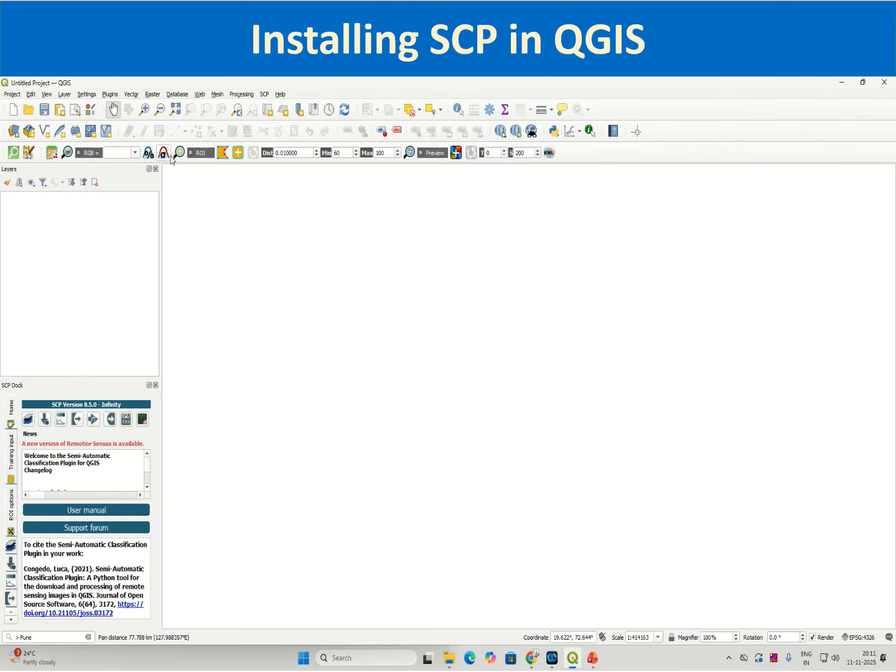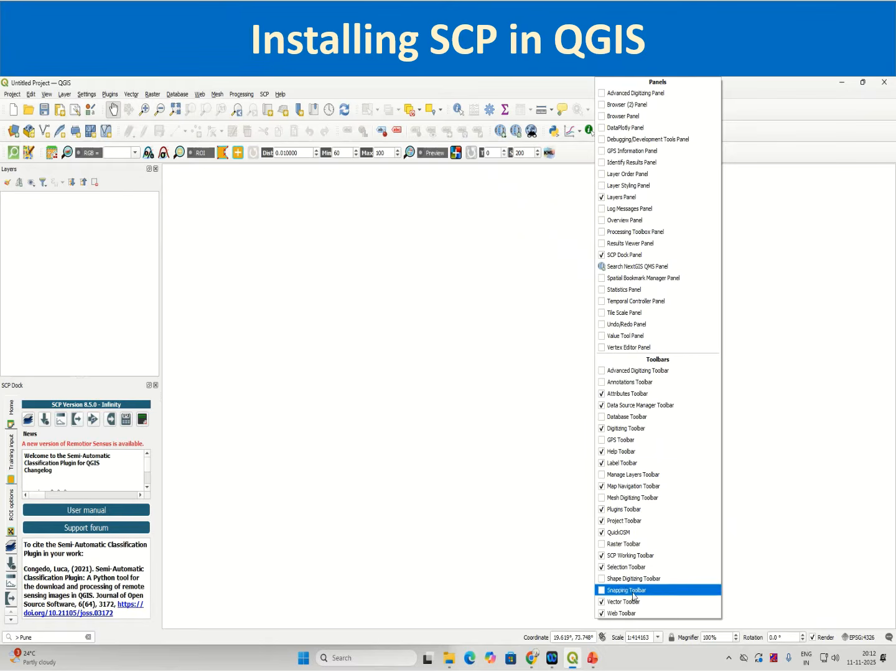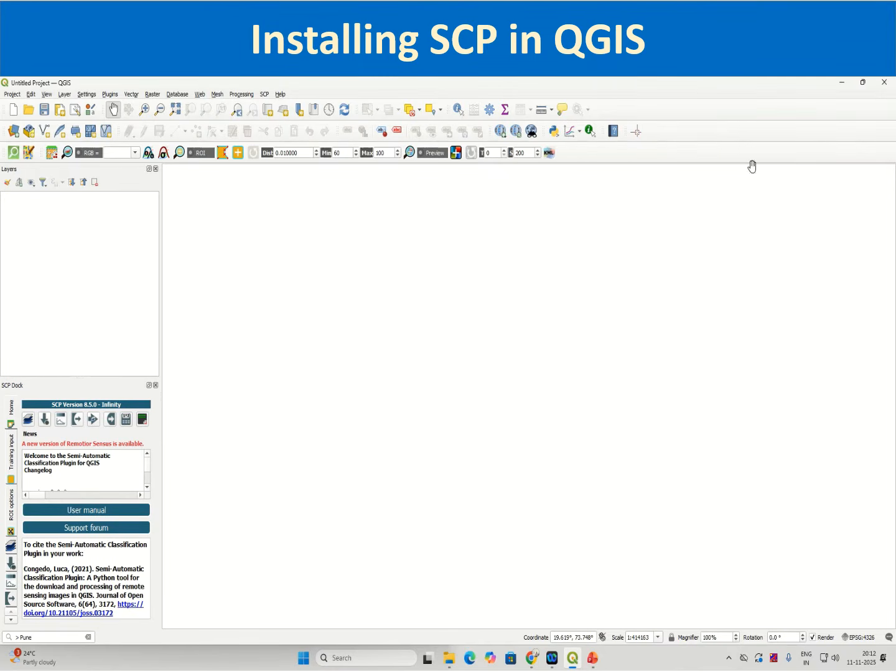This toolbar was earlier not there. You can check under toolbars, a new toolbar, SCP working toolbar, has been added. So now your semi-automatic classification plugin is installed. However, under the dock you will find this message. If you are finding this message, a new version of remote earth sensors is available. So you can update this package.